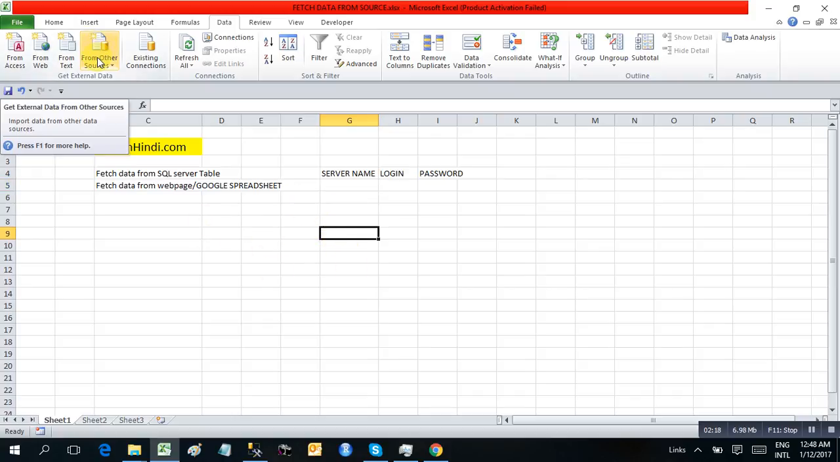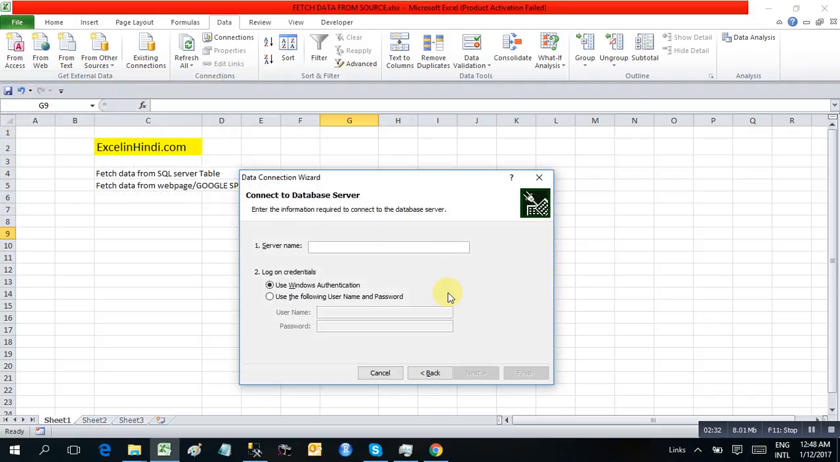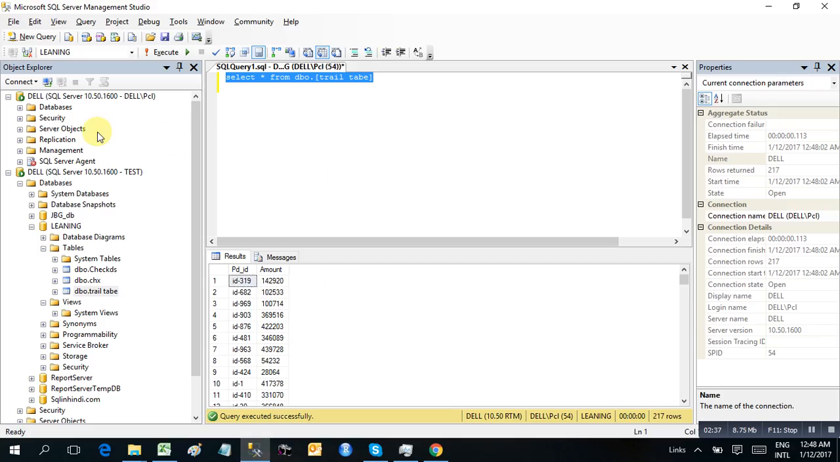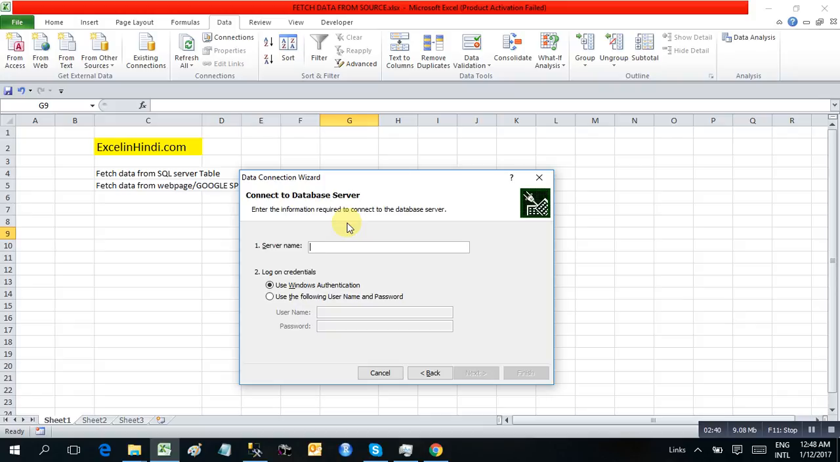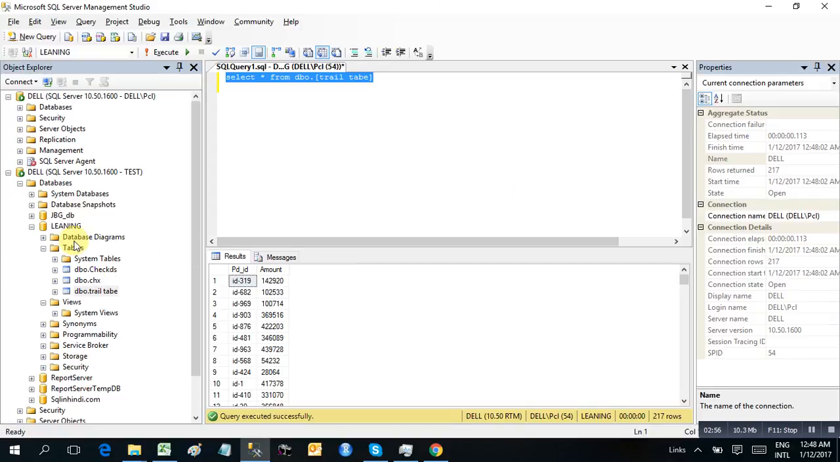Go here. There are multiple options. You can also fetch data from analysis services, from MySQL, or create an ODBC connection. We need to work on SQL Server. So we'll go here. Now you need to provide your server name. In my SQL Server credentials, my server name is Dell. So now put Dell. As we have a login and password, we'll use login and password, then connect.